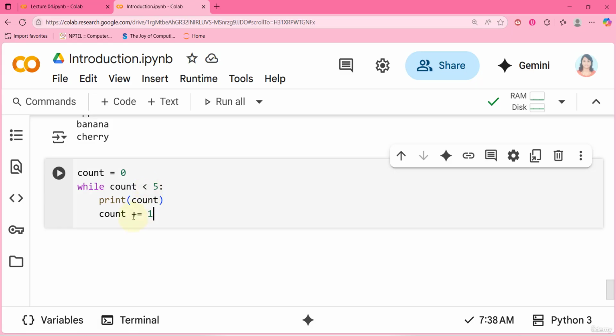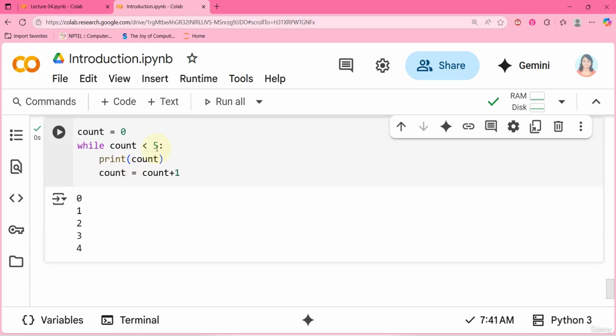And here we can write count is equal to count plus 1, because the initial value is 0. So 0 plus 1 is 1. Now the next value of count is 1, so 1 plus 1 is 2. The next value of count is 2, 2 plus 1 is 3, and so on. So let me run the code. As you can see, 5 is not counted. So 0, 1, 2, 3 and 4. You can also write count plus equal to 1. As you can see, 0, 1, 2, 3, 4. Both are the same.